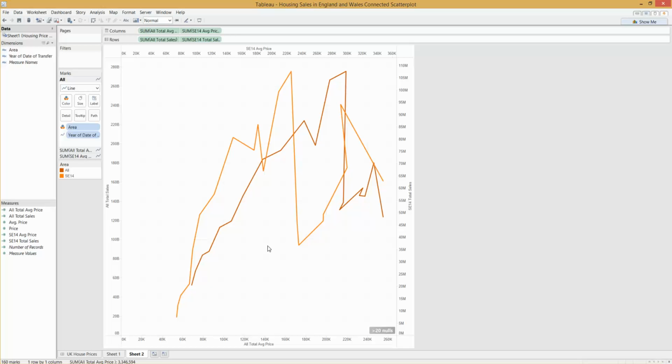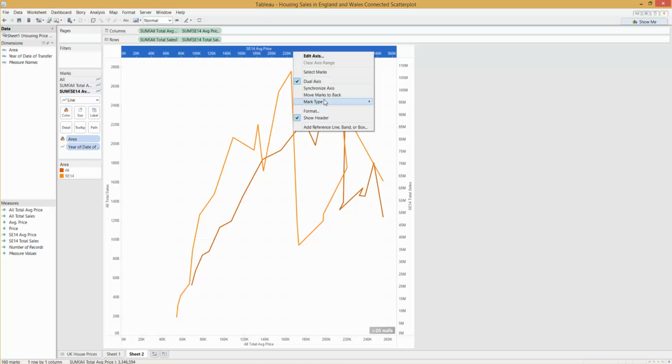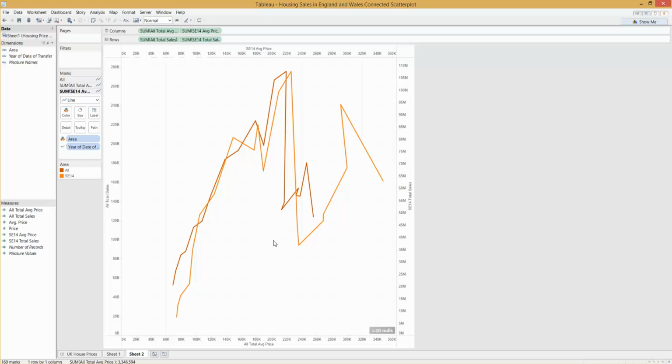Works really nicely. Now, because all sales and SE14 sales are the same item, we could synchronize it, but it also wouldn't make sense as you've got a whole to part relationship. But where we would want to synchronize axis is where we have our average price across England and Wales in comparison to our SE14 price. So let's go ahead and actually synchronize that axis. Now we're seeing what we had before.